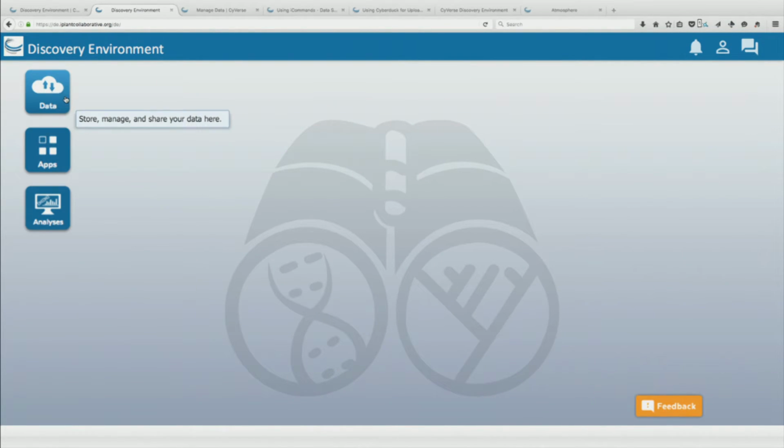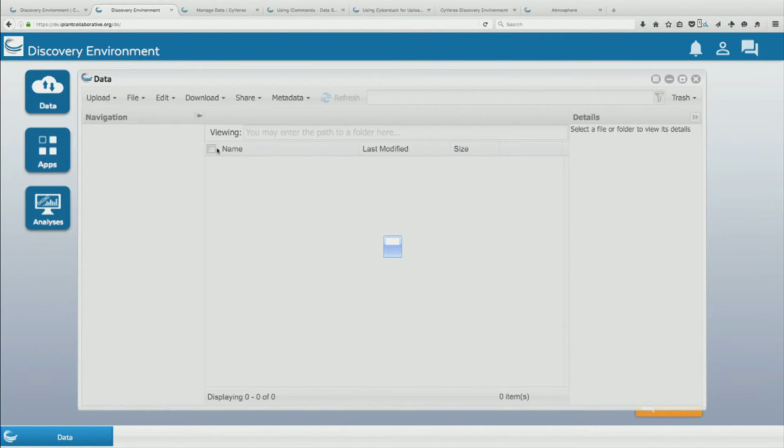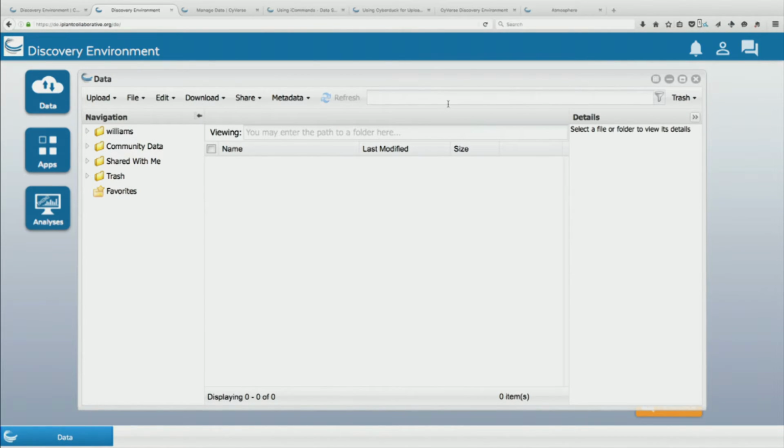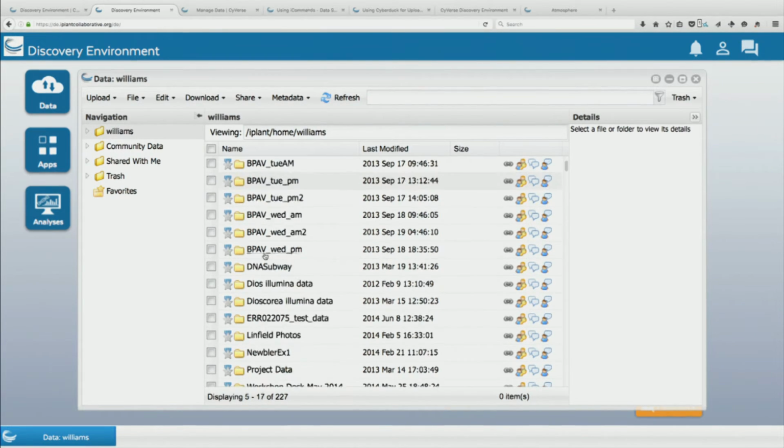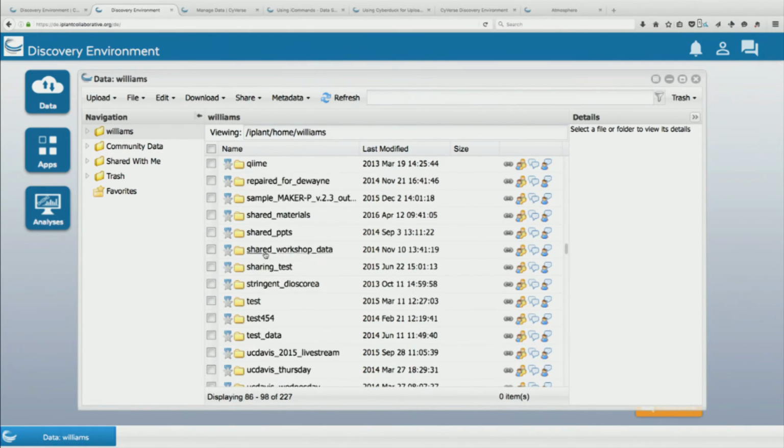If I click on Data, it's going to open a window. The metaphor for the Discovery Environment is kind of like a virtual desktop, so it operates on the principles of Windows. You can drag and drop things, so a lot of the things that you'd expect to function are pretty intuitive. If I click on my username, that's where my home directory is in the data store. Everything you've been seeing, first through CyberDuck, then through iCommands, and now finally in the Discovery Environment, you can see here. I'm giving that a moment to load. And here are all the files that I just saw a little while ago.